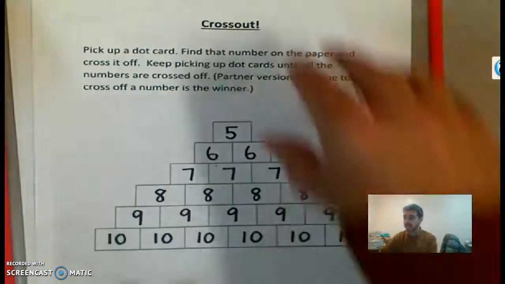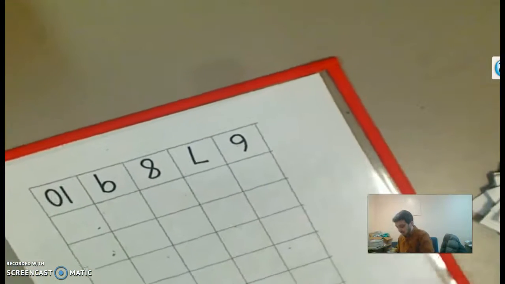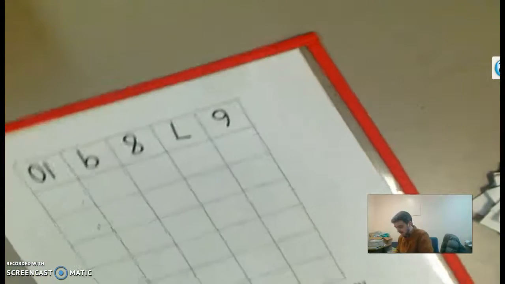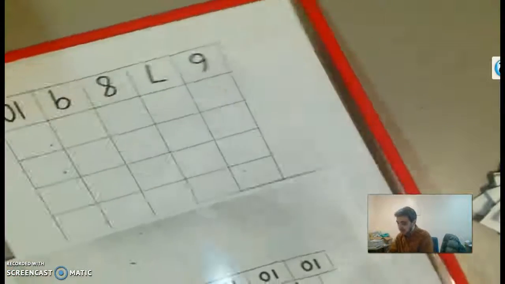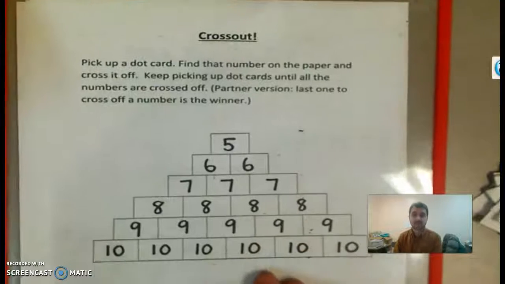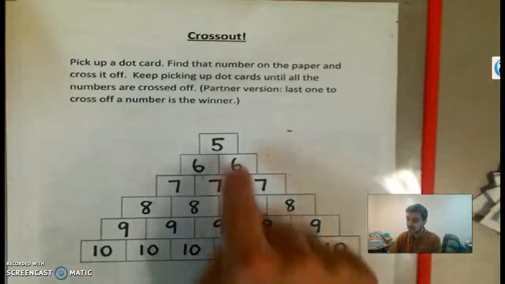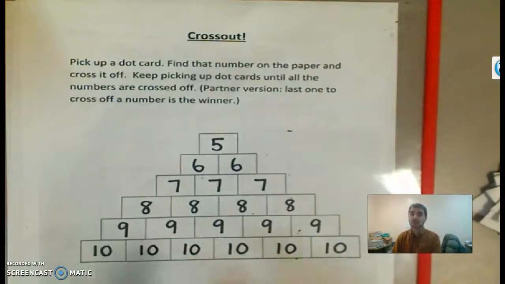Okay, so we have to get this in our dry erase sleeve as well. So let's do that. I'm going to slide it in over Race to the Top. Or you can take out Race to the Top if you want. I like to keep them in though. That way I know where they are. Okay. And Crossout, it's the same game as you played, but now we have different numbers. We have 5, 6, 7, 8, 9, and 10.